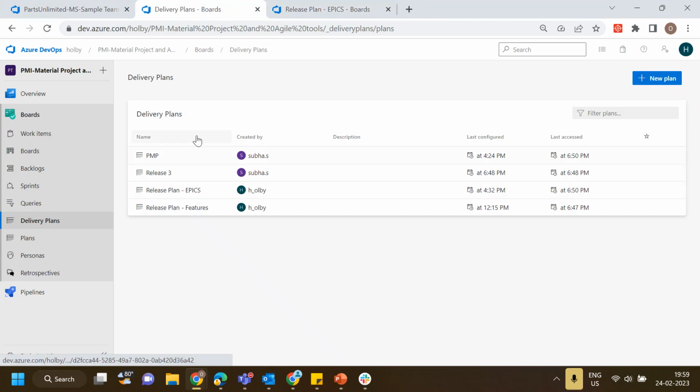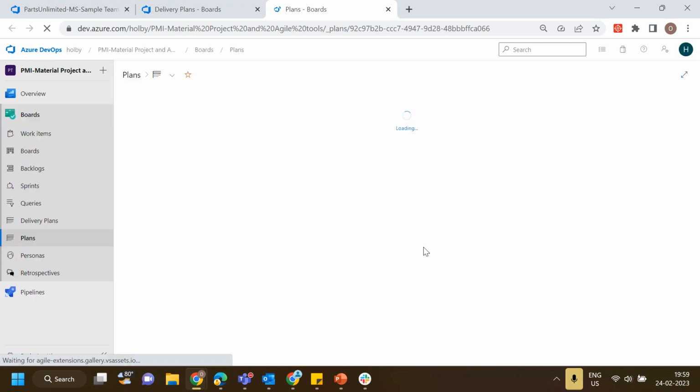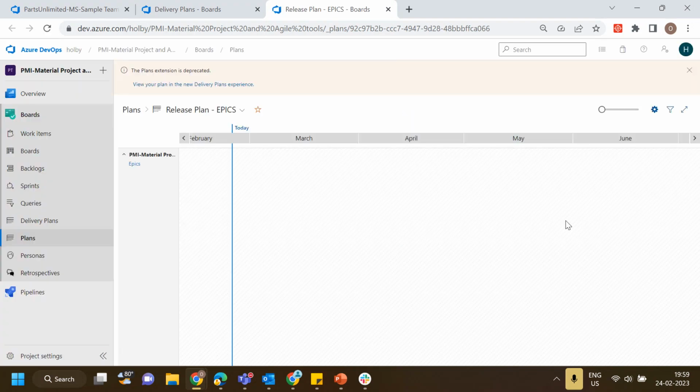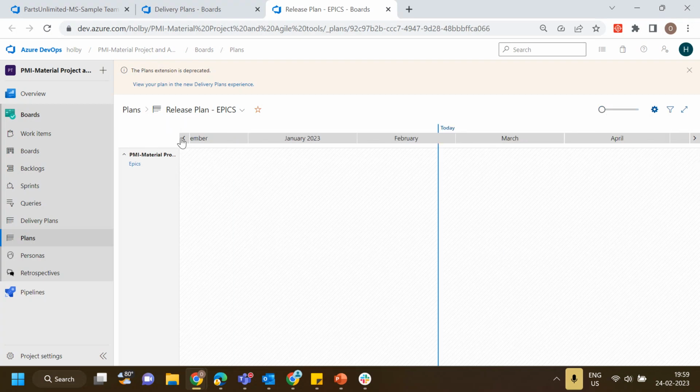And the boards, the delivery plans. You can create various different delivery plans, and you can see the plan view, where it will show. Okay, so iteration 6 is coming in July 2022. So this is very high level that we can show, so that you can show it in this plan.